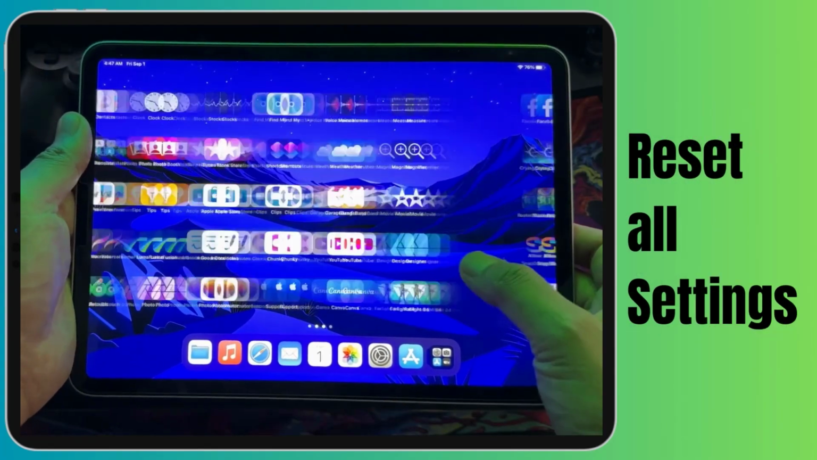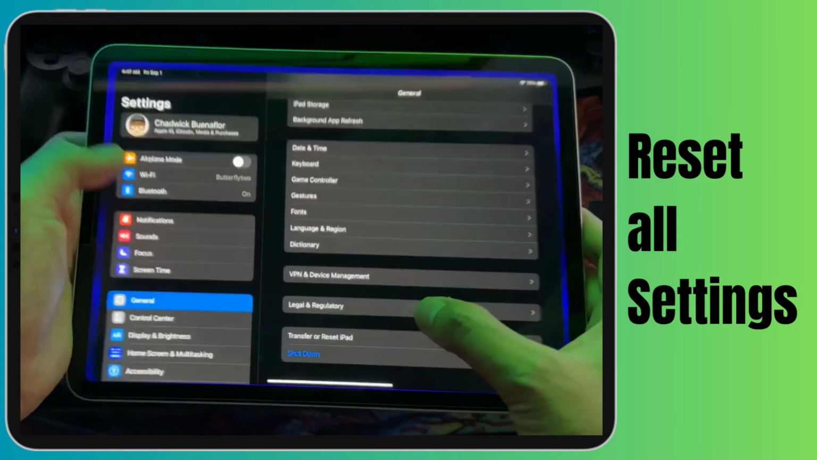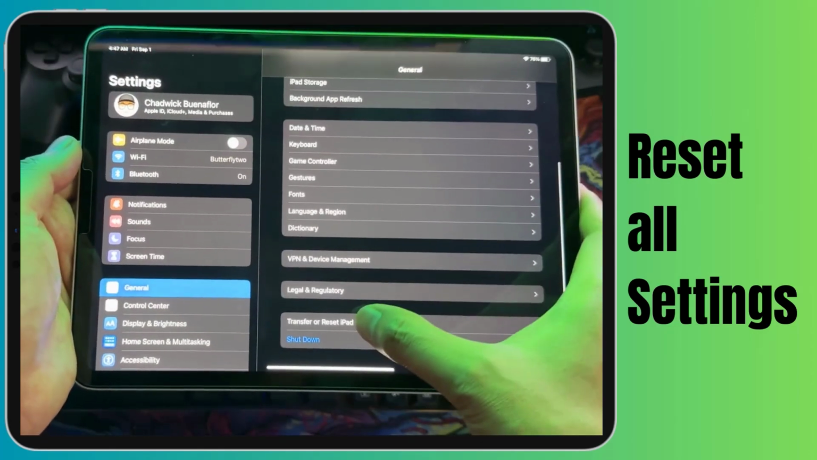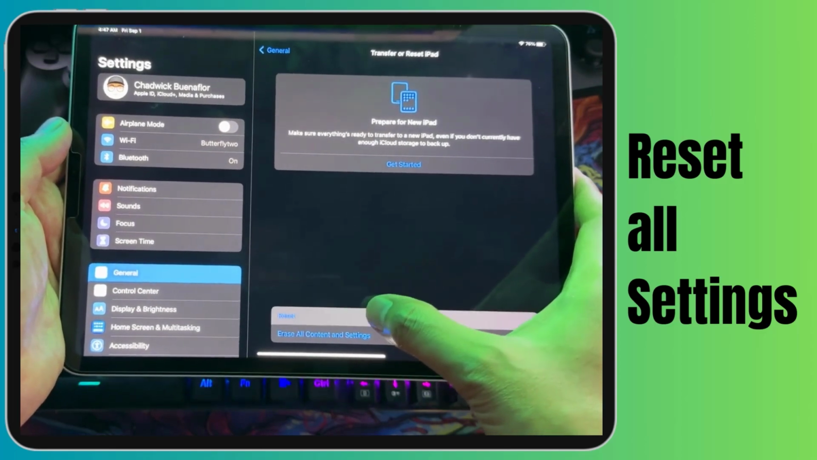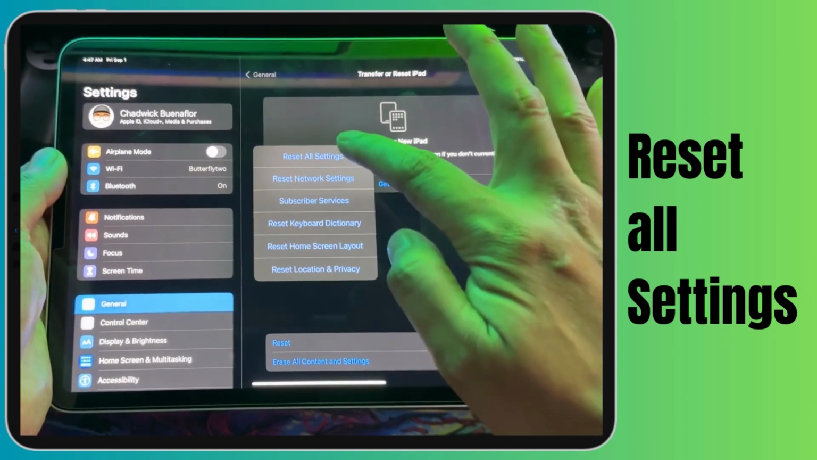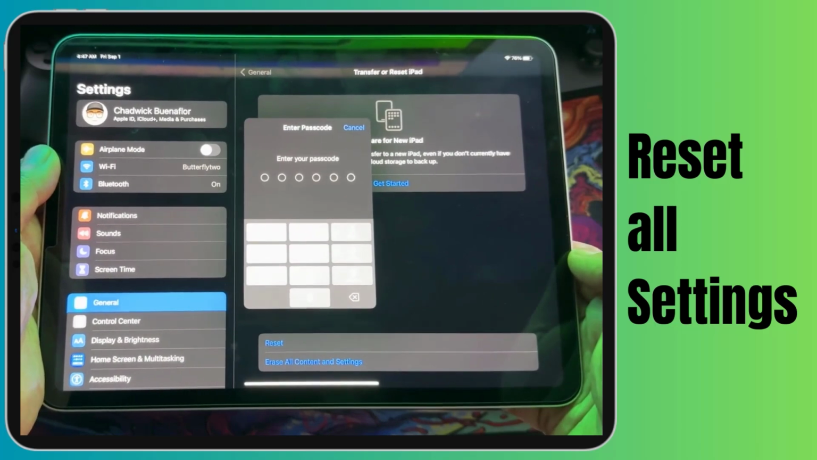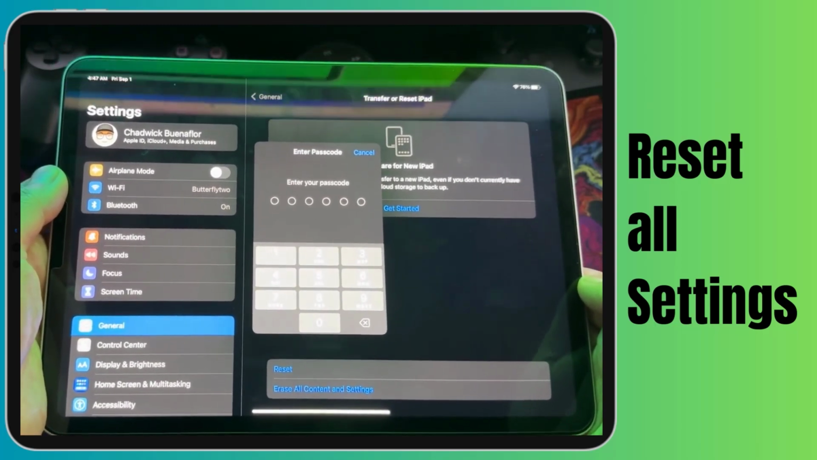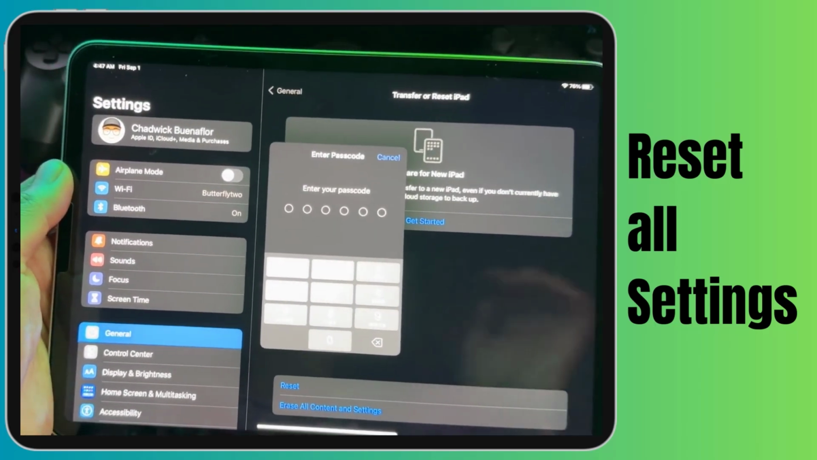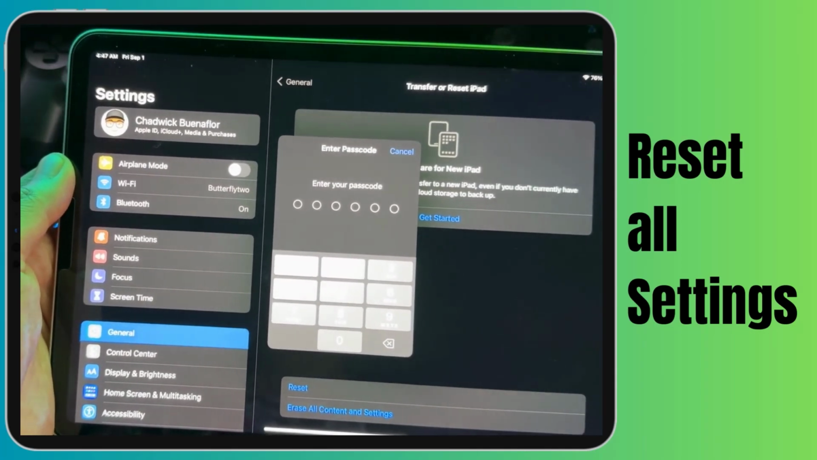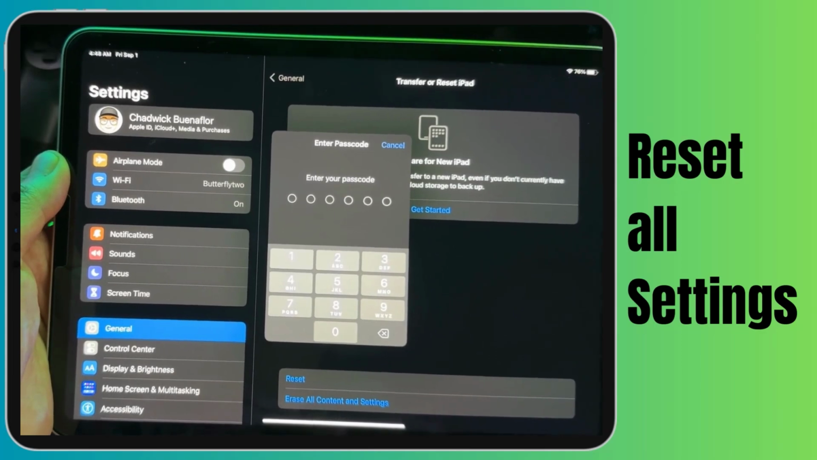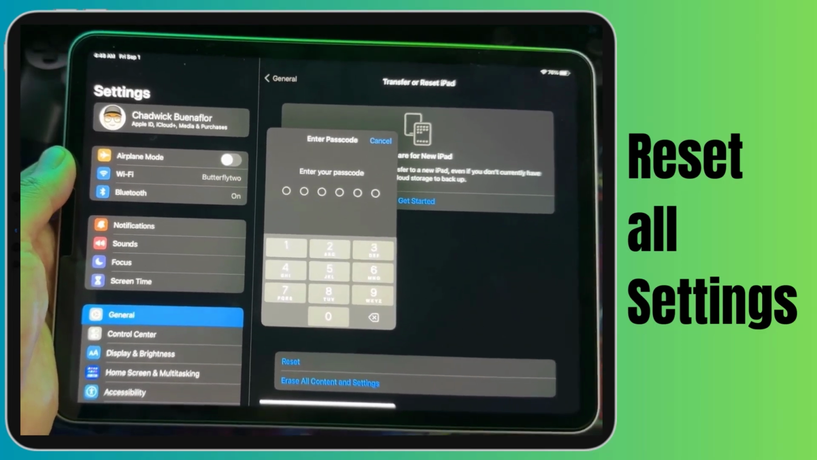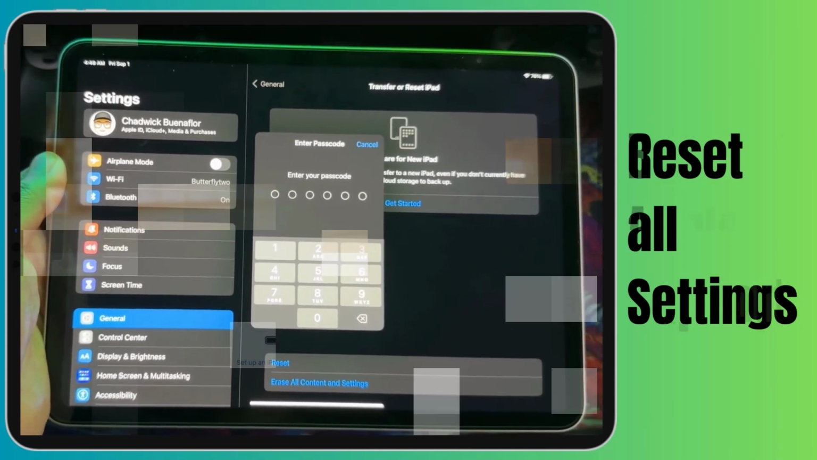If your iPad Pro camera is still giving you trouble, let's move on to the next step: resetting all settings on your device. This can help restore your device's settings to their default values and potentially eliminate any conflicts affecting the camera app or hardware. Remember, this process won't erase any data or content on your iPad Pro, but it will reset your preferences and settings for Wi-Fi, Bluetooth, notifications, privacy, and more.